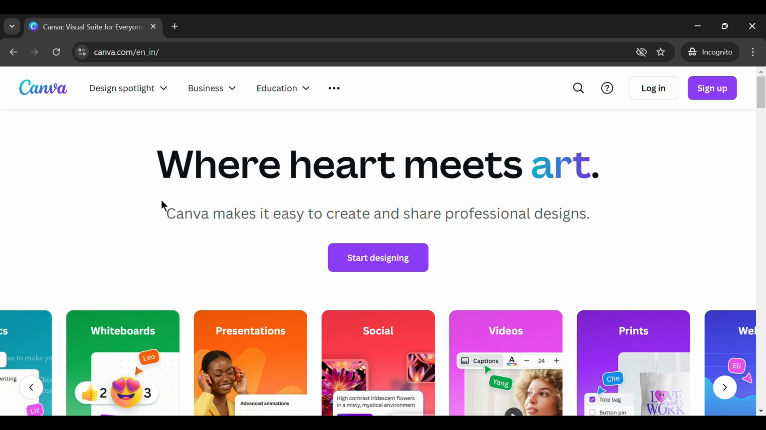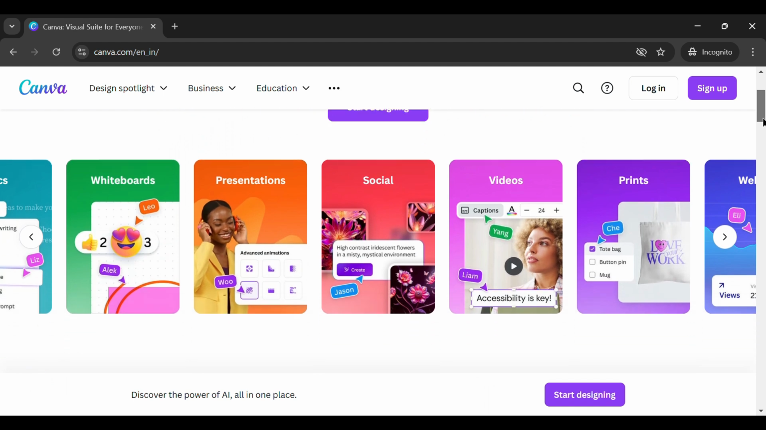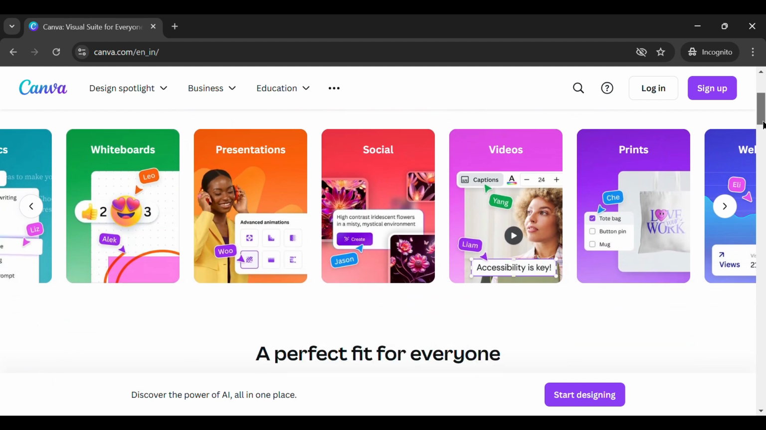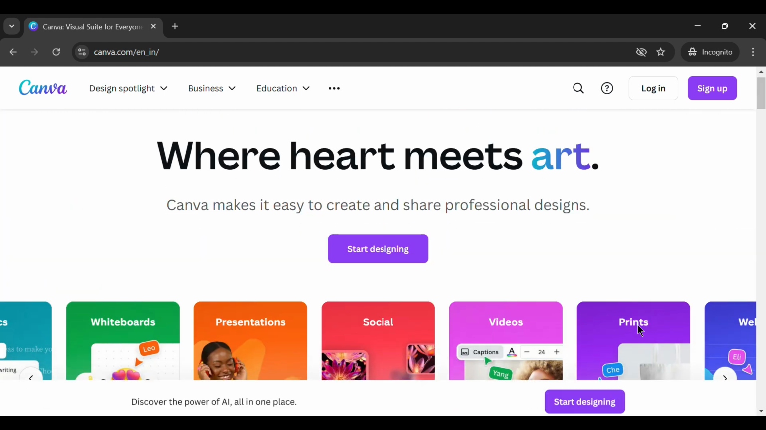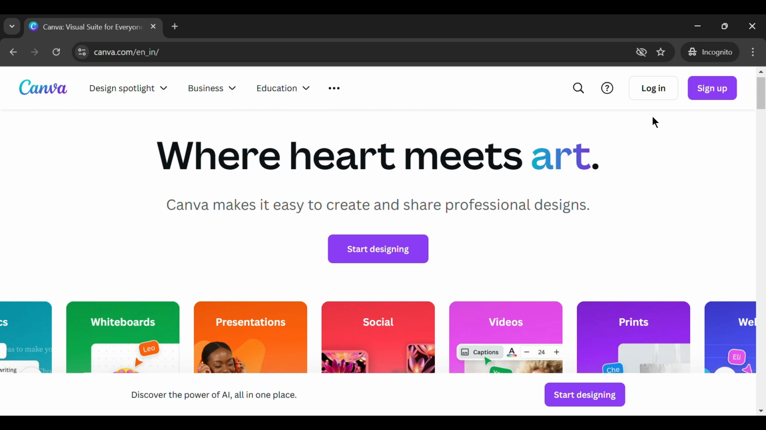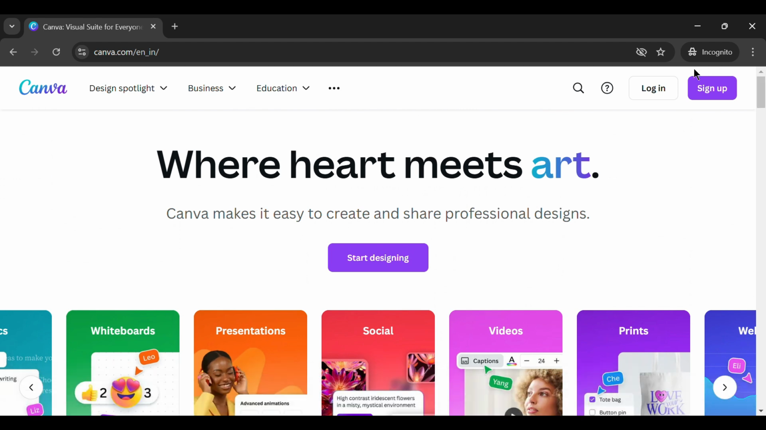Here the page is really colorful and tempting. I would definitely recommend this design tool because it has a free version. You have many designs and ideas to search here, but first we need to create an account. On the right side, there are two options: login and sign up. If you already have an existing account, you can click on login, but here I'm going to show you from the beginning.